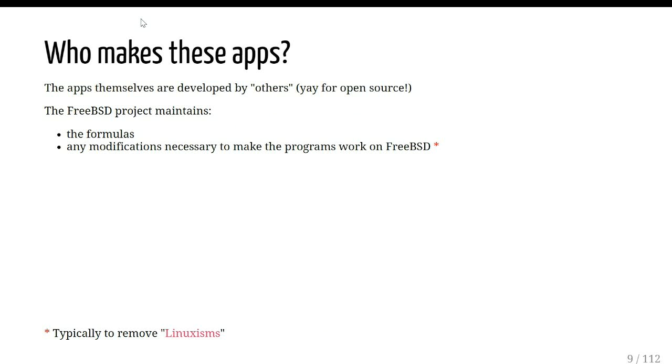So who makes these apps? Well, the ports team don't actually develop all these 30,000 something programs. That's done by the upstream developers, yay for open source. What we're doing is we're making sure those programs work on FreeBSD and providing the formula to download and install those programs. Often these days that requires local modifications to the programs because more and more programs these days are being written with Linux in mind and using Linux kernel calls or Linux userland tools that aren't part of POSIX. And so we have to patch the program to translate that Linuxism into the way you would do that on FreeBSD.